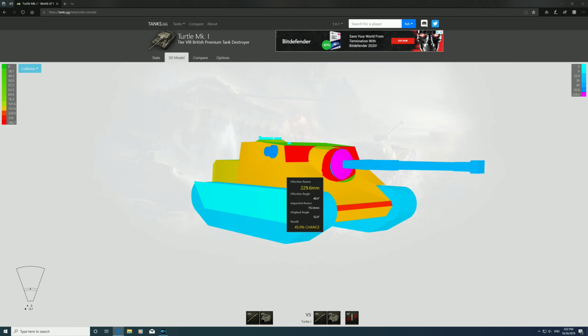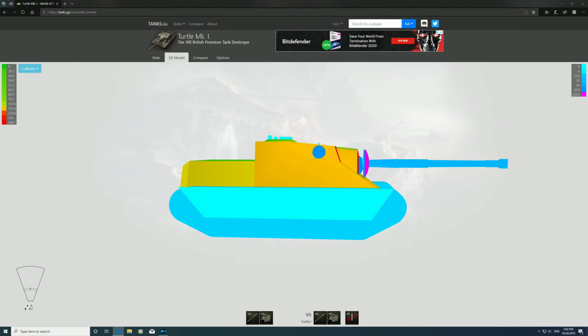Side bit, 229, 240, all good, angled this far. This back bit, 175, that's your best bet. Totally on the side, 152, that's quite good for the side of a tank.